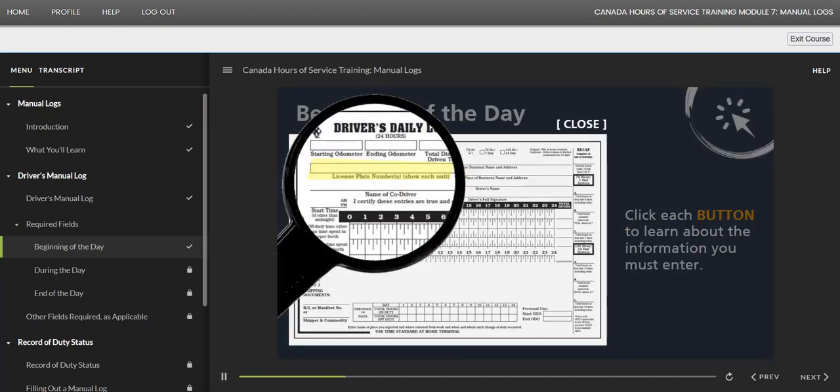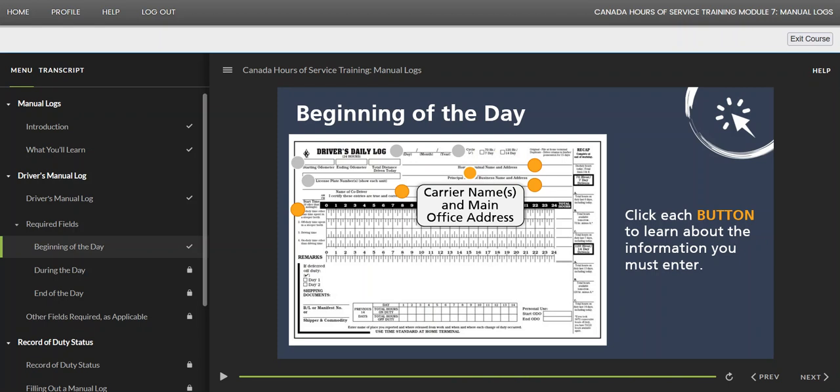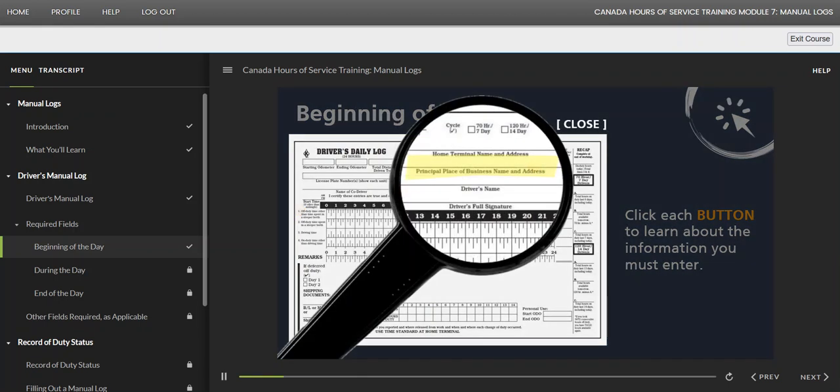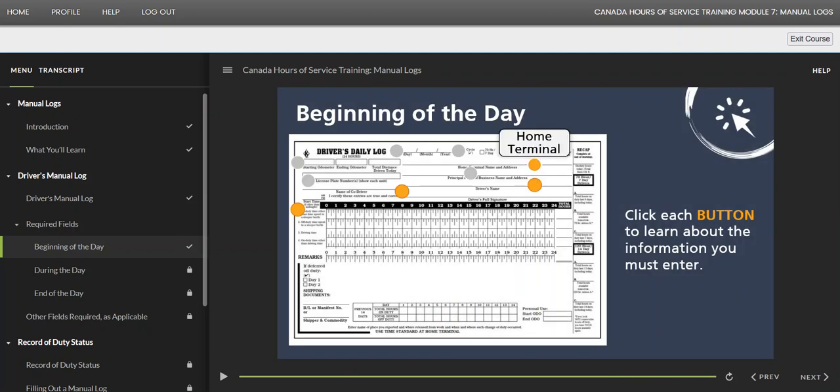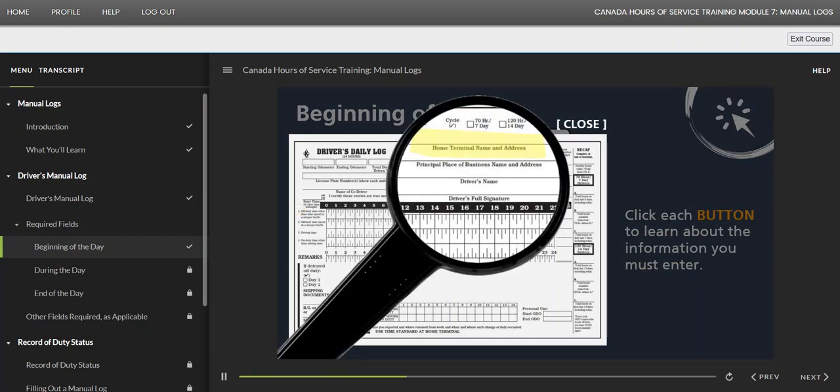You must include the plate or unit number for each truck or tractor you drive and trailer you haul. Enter the legal name of your carrier. If you drive for more than one carrier in the same day, you need to list all the carriers. The principal place of business office address refers to your carrier's main office address. It's the primary physical place of business designated by your carrier.